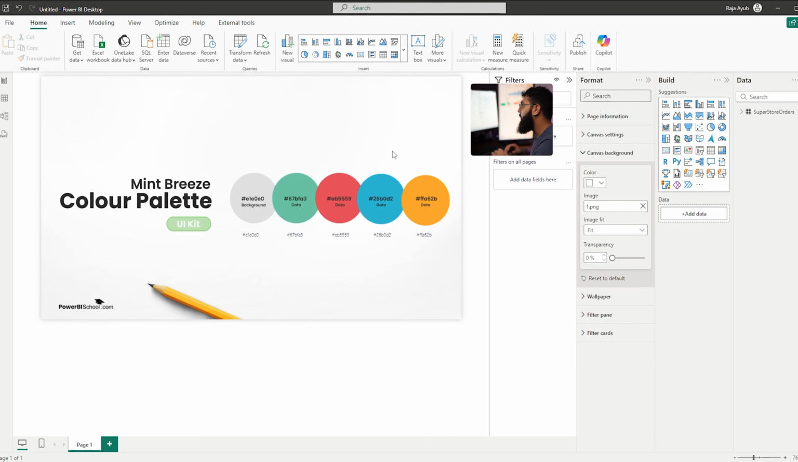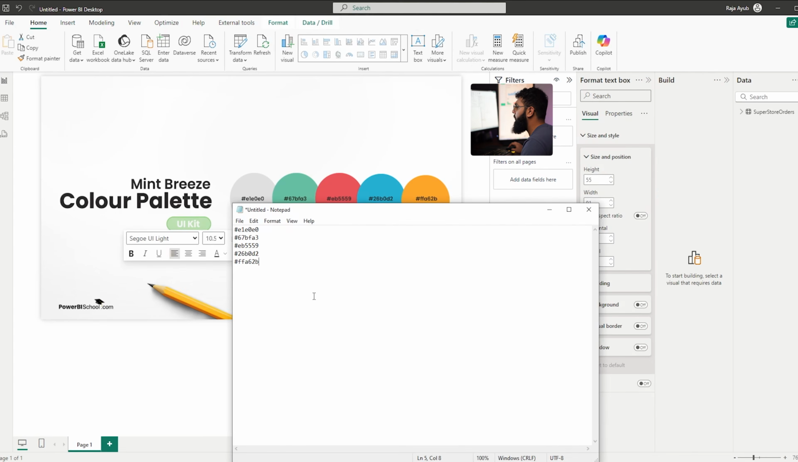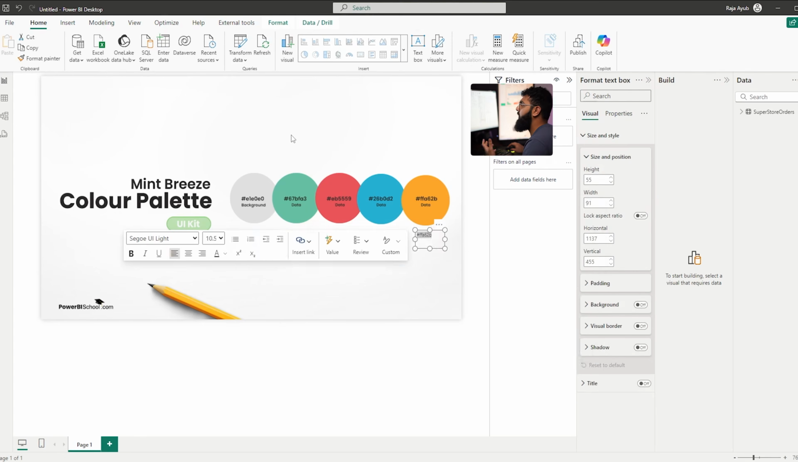So if you're following along in the practice file, you'll see that we have all of these color codes available. If you don't, then just feel free to copy these. But what we need to do is copy these color codes and insert them into a single notepad. So by doing that, this will make the next step a lot easier.